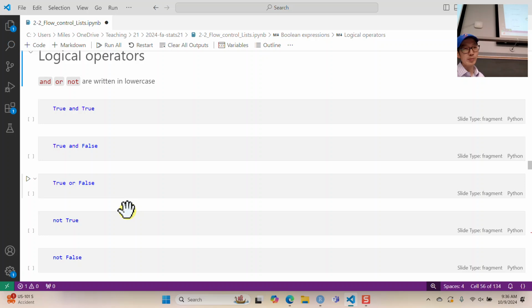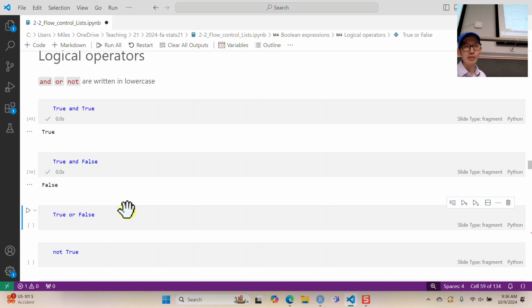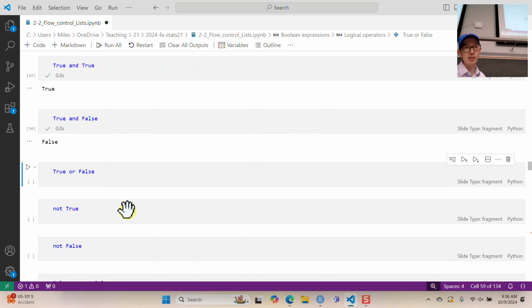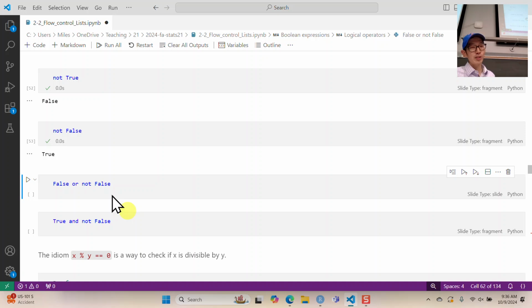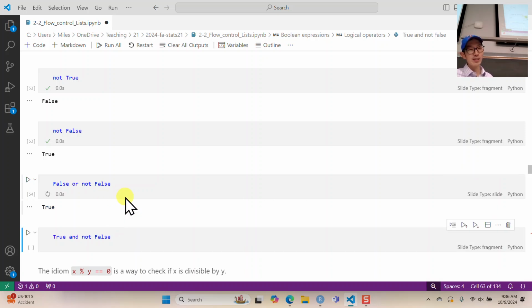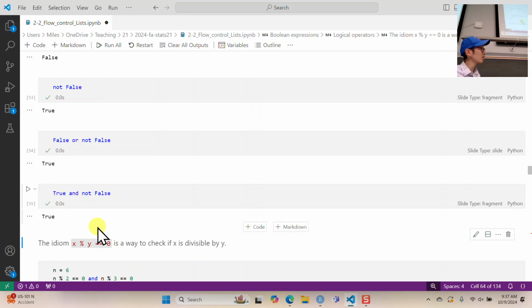You have the and and the or operators that combine Boolean statements, and so true and false. I think we're familiar with all of these things, right? True or false is always going to evaluate to true. Not true is false. Not false is true. False or not false, that's going to be true because not false evaluates to true. So you have false or true. True and not false is still also going to be true because not false is true.